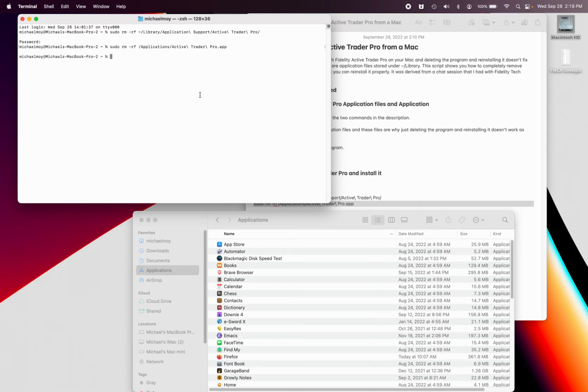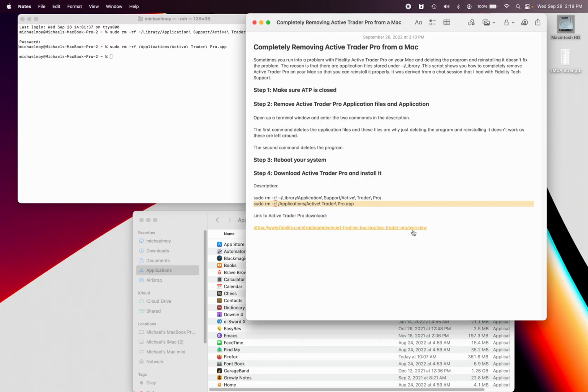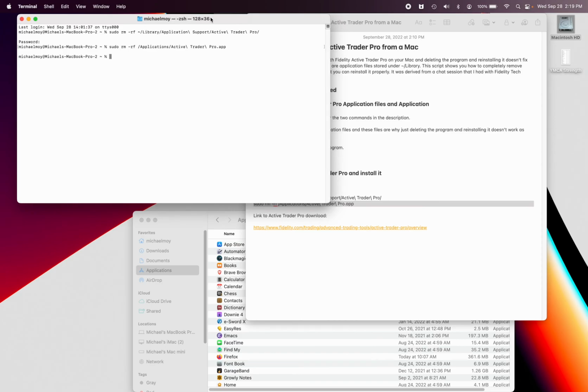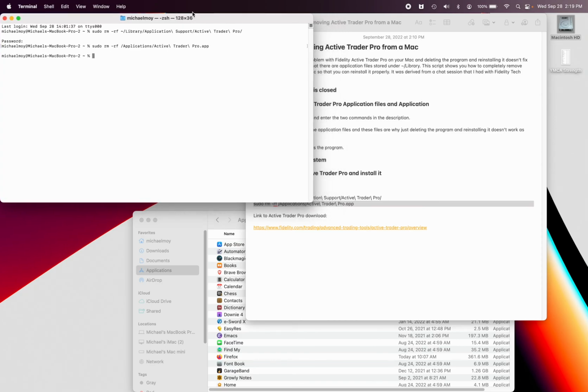So you can now go to Fidelity's website. There's a link to it if you want, or you can just Google it. Download it, and then install it, and run it, and hopefully whatever problem you had will have been cleared up.